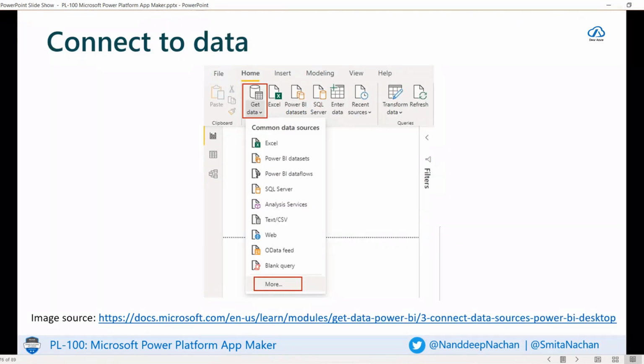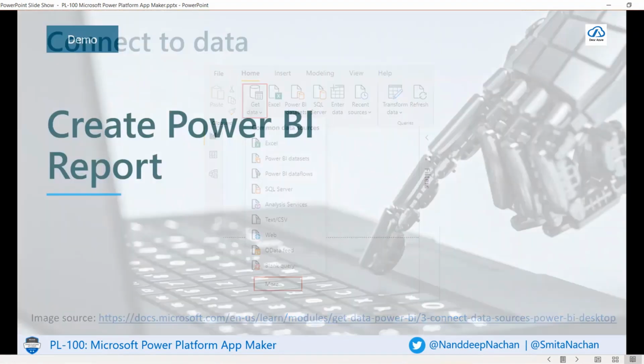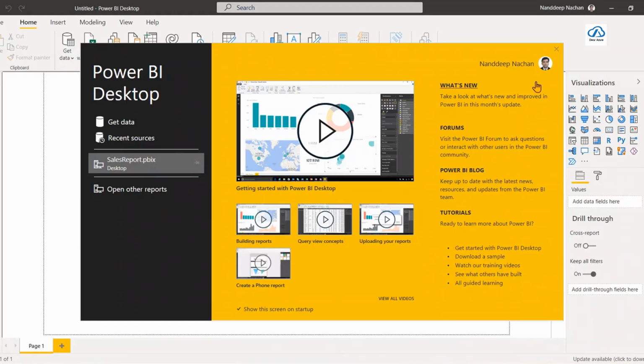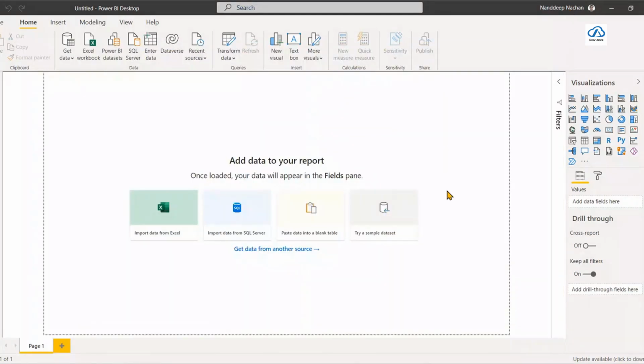Okay, so now we can see that we are able to connect to data from various systems. We can directly take it from Excel, SharePoint, or any of the other sources. So let's quickly see how we can create those Power BI reports. Now that I have opened up this Power BI dashboard, we have logged in.